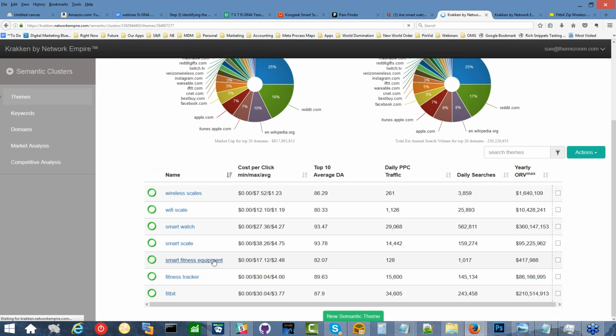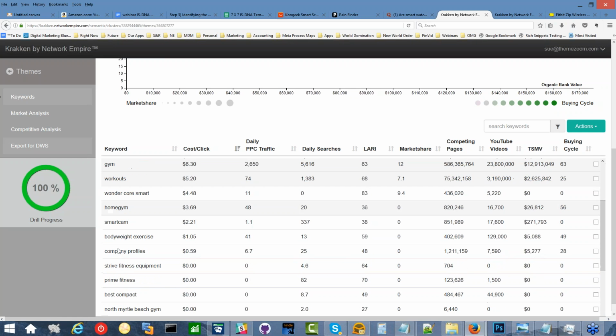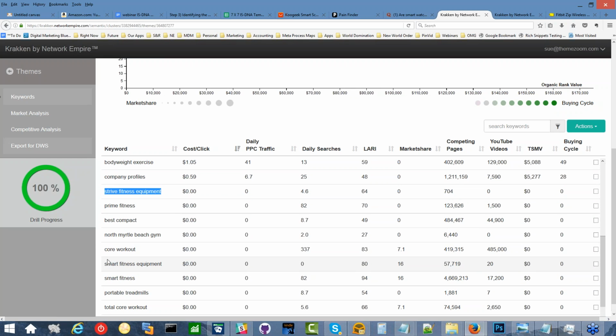So the equipment one, as a for instance, there's two keywords that this brought back. I drilled into this specifically to see what were the keywords that I might want to explore and drill into. Not that this was particularly a theme that I wanted to keep. So I've got body weight exercise. I've got Strive fitness equipment. I have no idea who those people are.